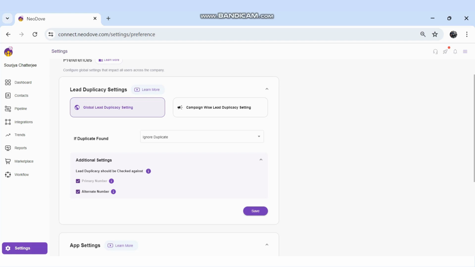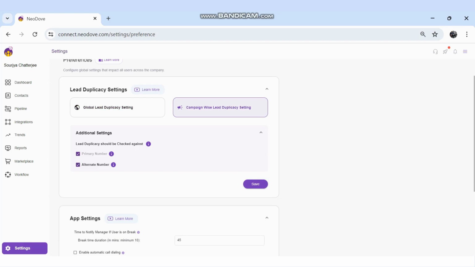So this is the global lead duplicacy setting, and the campaign-wise lead duplicacy setting is the same as we had earlier. But yes, in our additional settings we have this option as well, that is alternate number. Previously, we used to check on the basis of primary number itself. We did not have any option to check on the alternate number, but we have got it now. So if I want the lead duplicacy setting to be different at a particular campaign level, we can do that.